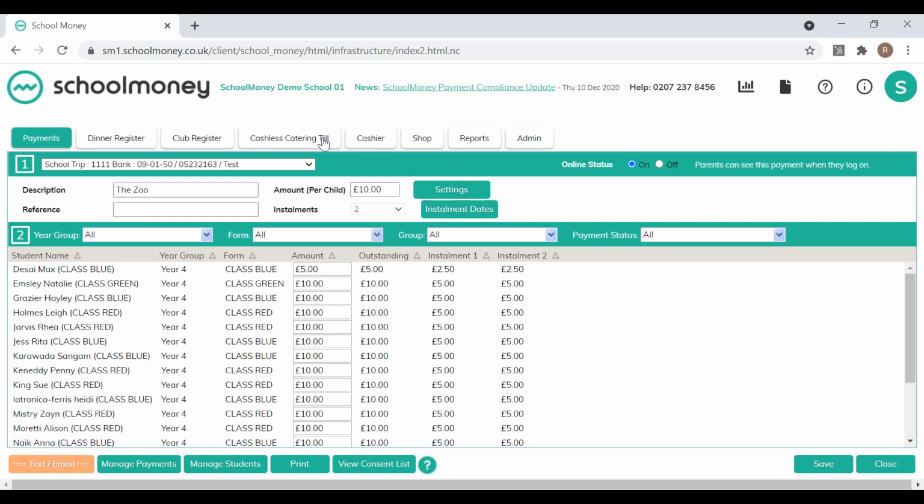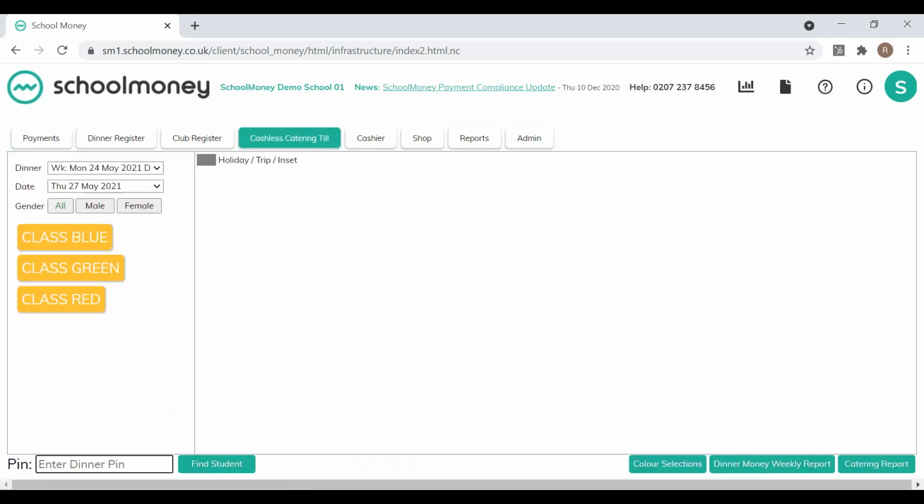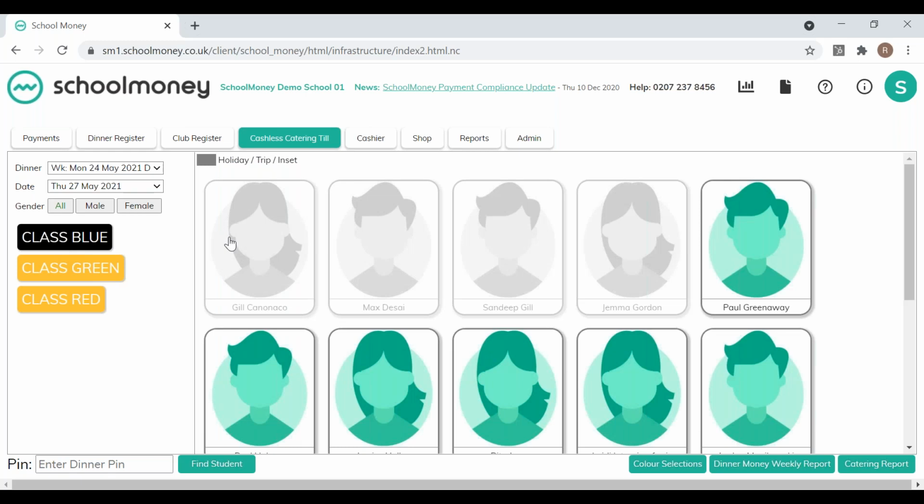So I'm just going to touch on our Cashless Catering tool, as we mentioned that earlier in the webinar. Your Cashless Catering tool can be used to manage dinner orders in the classroom, or it can also reflect any dinner orders that you may have had from home. So I'm just going to select Class Blue. As you can see, some of our pupils are greyed out, so they are the people that have logged in and made bookings from home.